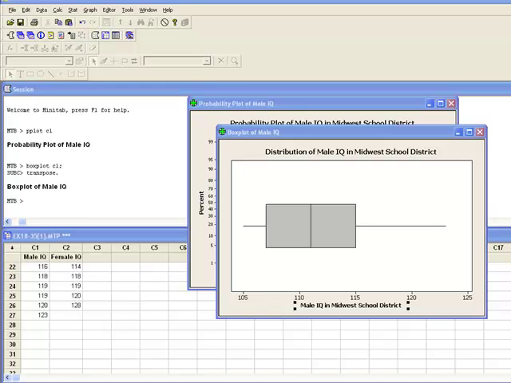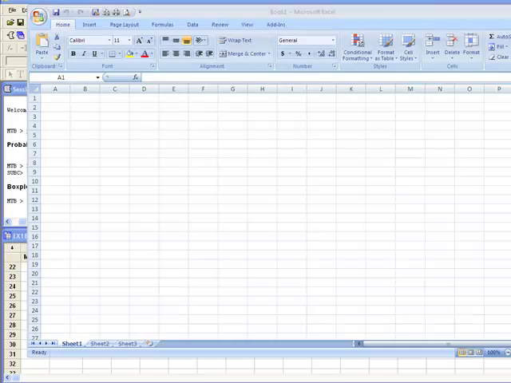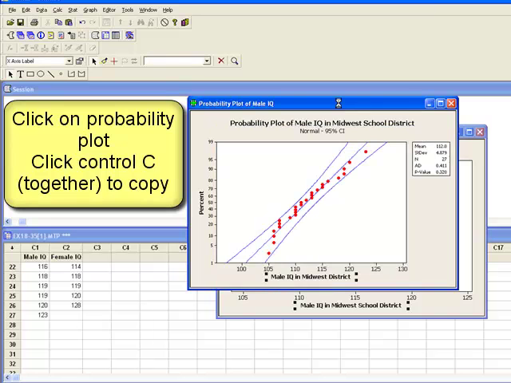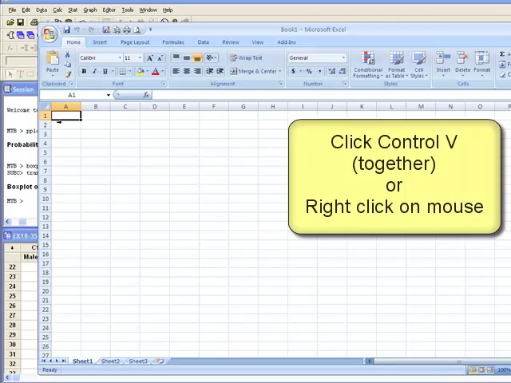And I think I showed you this the last time. I like to put all four of my graphs together. So I'm going to open up an Excel sheet. So here I've opened up an Excel sheet. Now I'm going to copy and paste my graphs in here. I'm going to highlight my P-plot, my probability plot, do Control-C, and open up my Excel sheet and paste it in there. I do Control-V.